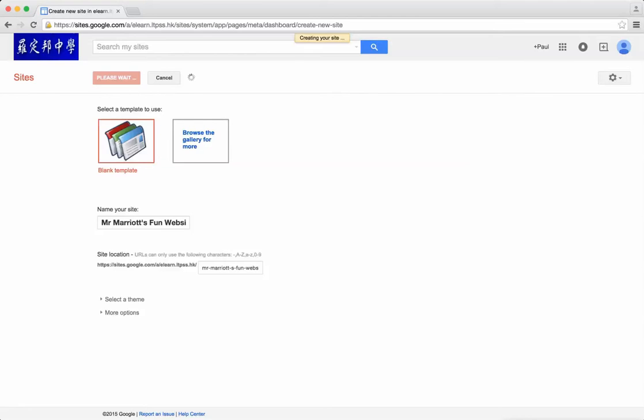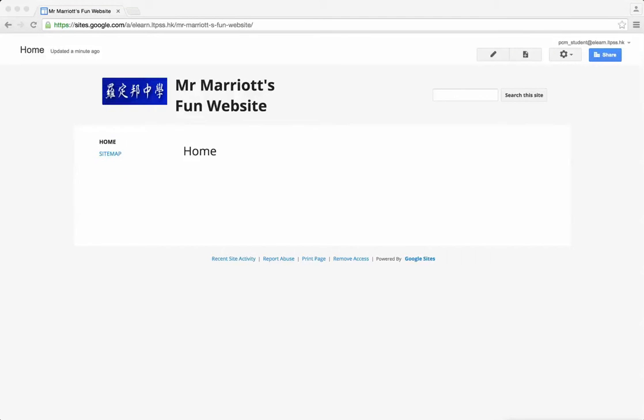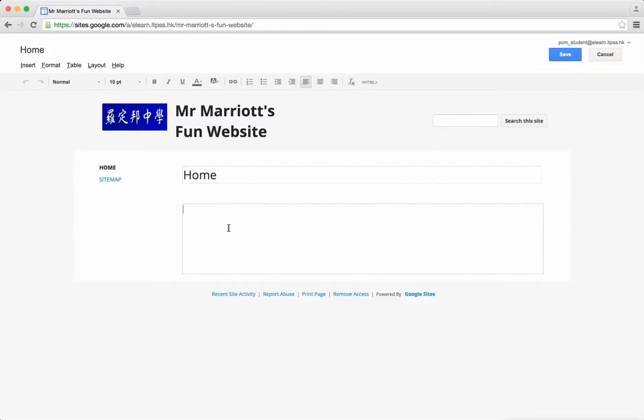So just give it a moment, and there we go. There we have it. Now you've got a title, you've got the home page, and you've got some links on the left hand side. It's fairly simple to use. If you would like to edit the page, just press the button here, so it looks like a pen or a pencil. You press the edit button and you can add something to the home page.